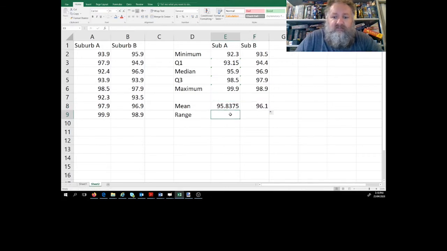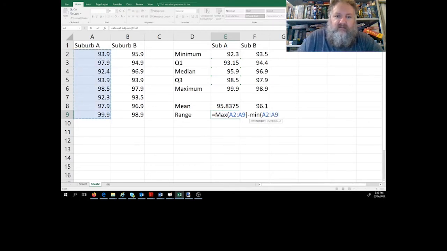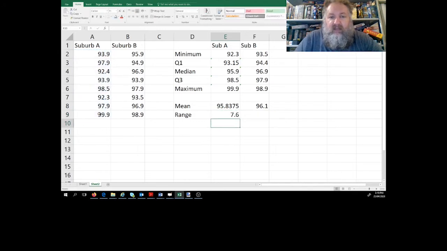We could do the range. The range really can be done as the maximum of this group minus the minimum of the same group, and it will give us the range. So we have even the ability to quickly calculate all sorts of bits of data. Okay, so we have all of our 5-point summaries for our 2 sets of data.